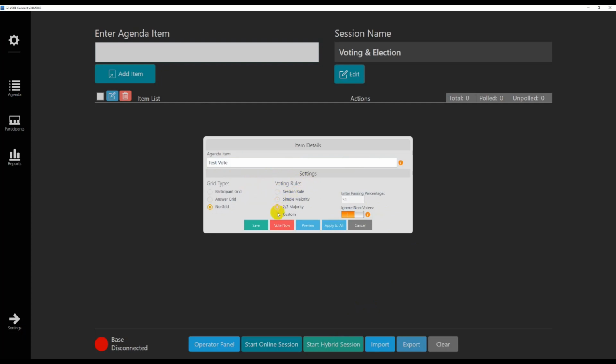The Voting Rules section allows you to choose between a simple majority, two-thirds majority, and custom majority rules. TownVOTE will automatically calculate pass-fail based on the percentage of votes and the chosen voting rule. The Ignore Non-Voters toggle, when turned on, will only calculate pass-fail based on the population that actually voted on the motion, not the full registered population.